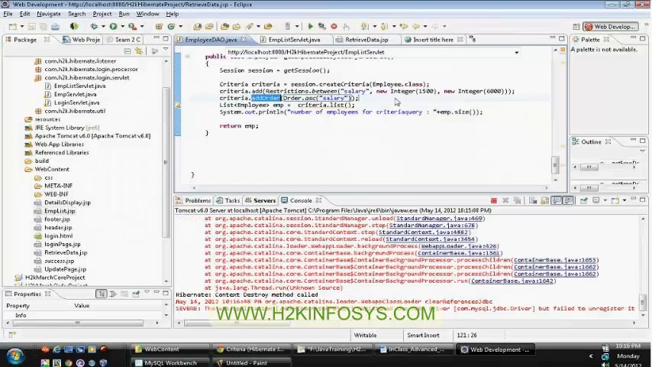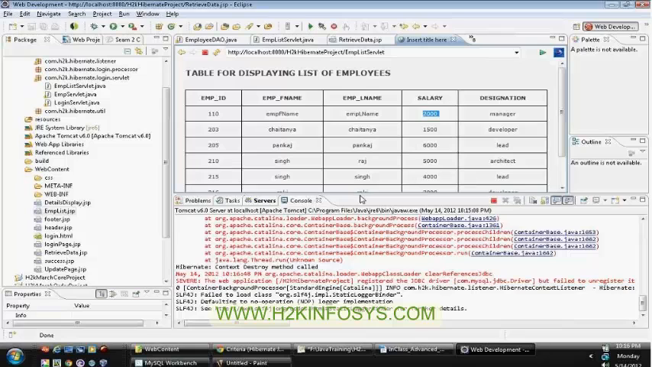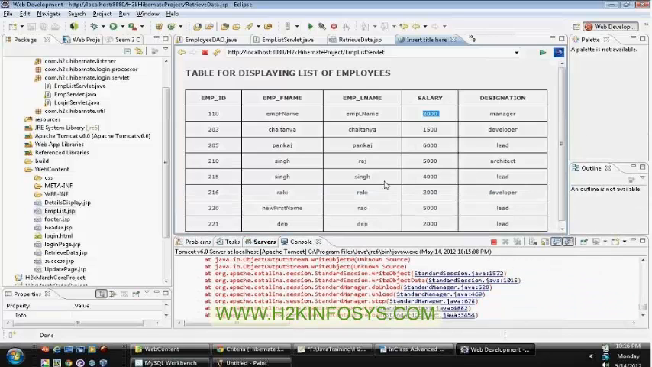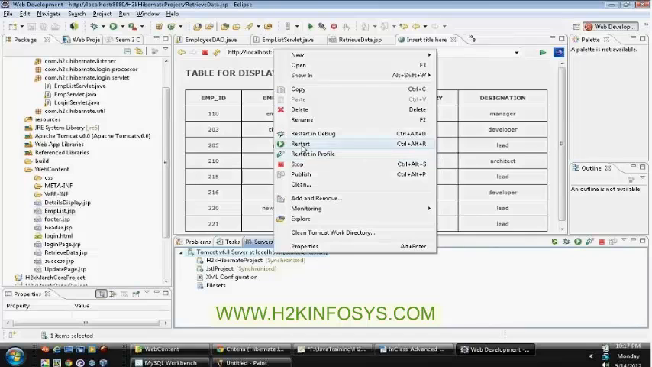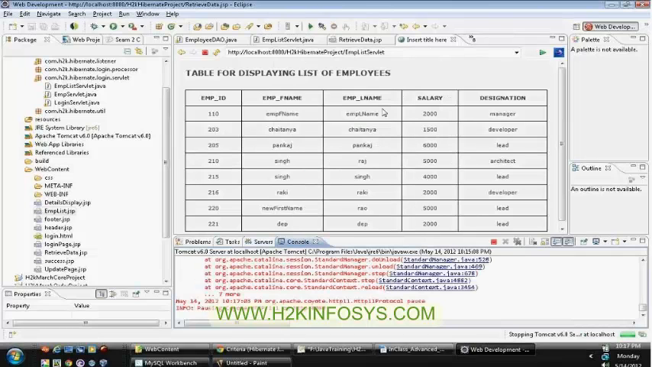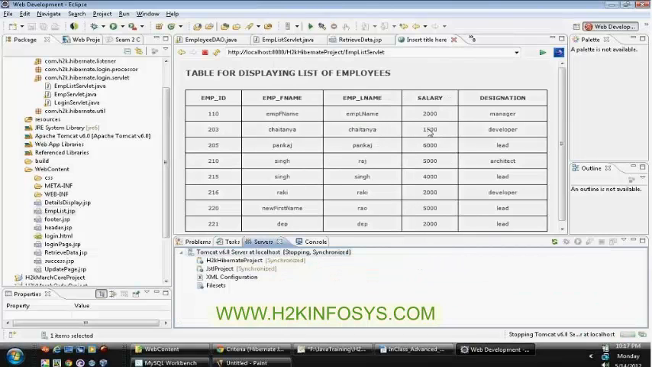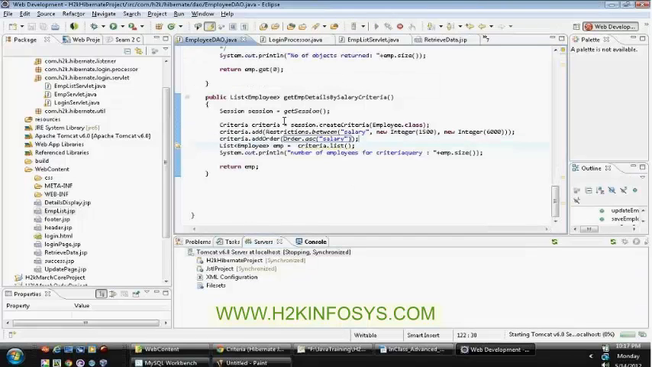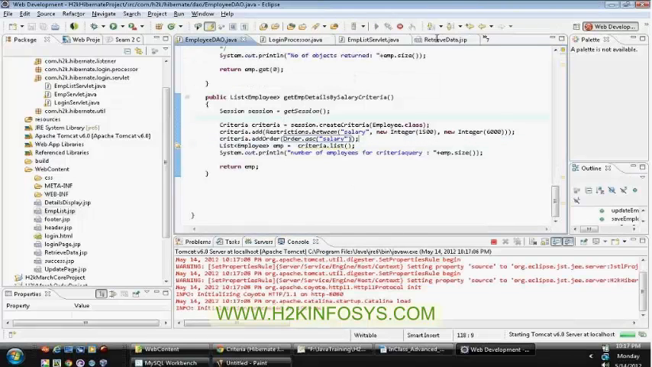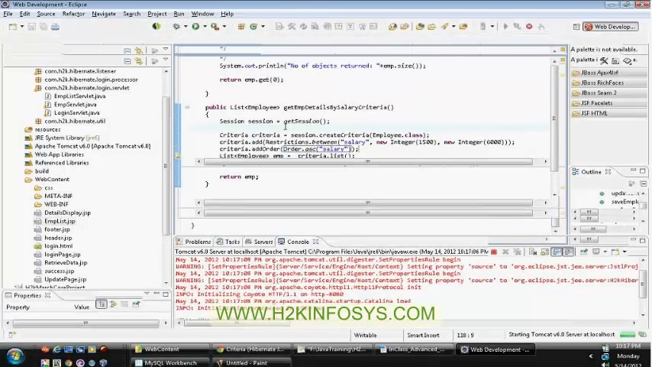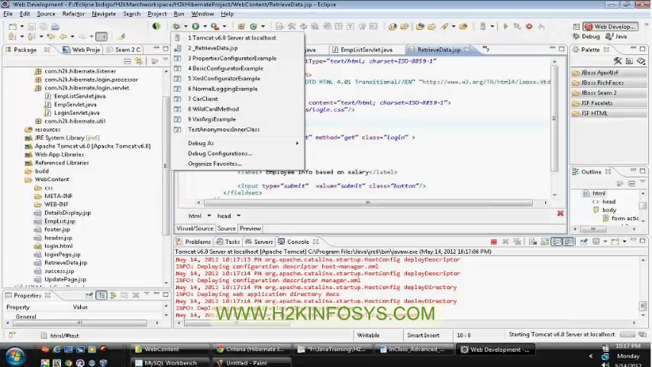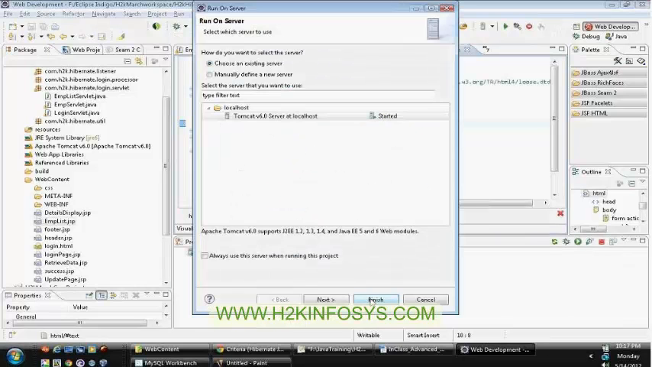So this time it will retrieve the same data, but the rows will be in a different format. So previously 2000, 1500 like this it was there. Now this will retrieve the data in ascending order of salary. Execute retrieve page 1.